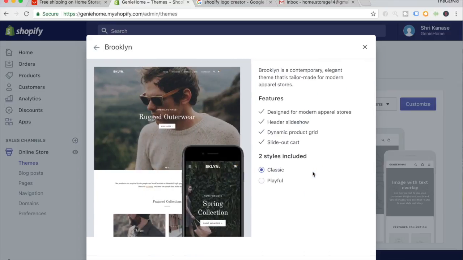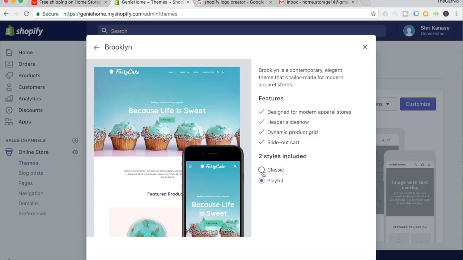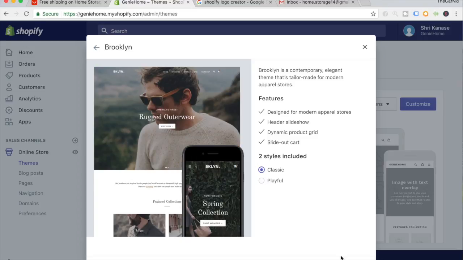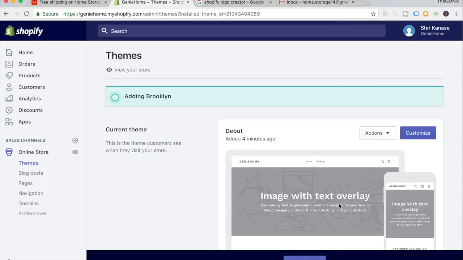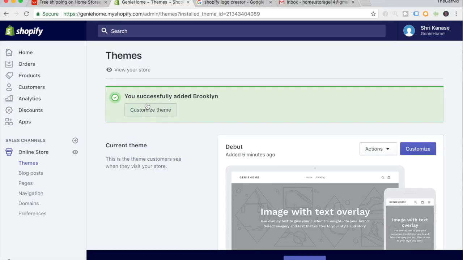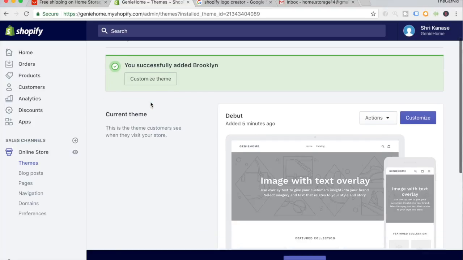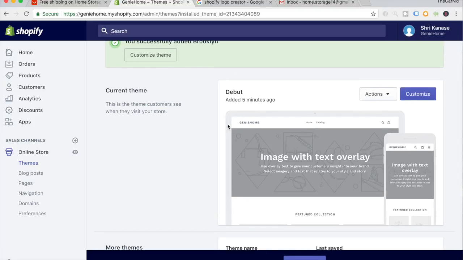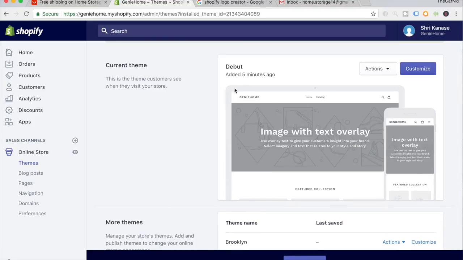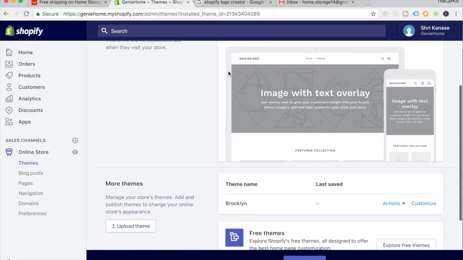So just choose the theme that you want, and you get to choose between different styles. There's the playful Brooklyn style and the classic. For this tutorial, we're going to be using the classic theme. So just click on add Brooklyn and it'll just load up, and once that's loaded up, you'll see that it says adding Brooklyn. So it's adding that to your theme currently. Okay, once it's successfully added, you'll get this green message over here, and then your theme is basically ready to go. As you can see, the current theme still says debut because we have not changed the theme to Brooklyn yet.